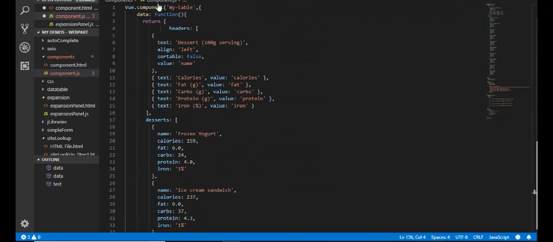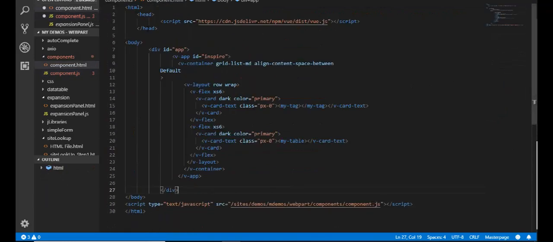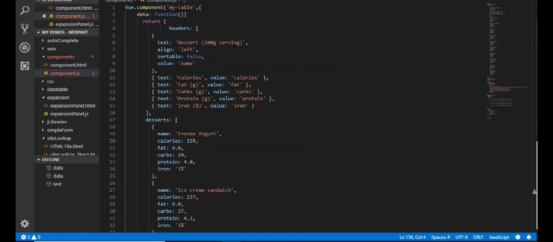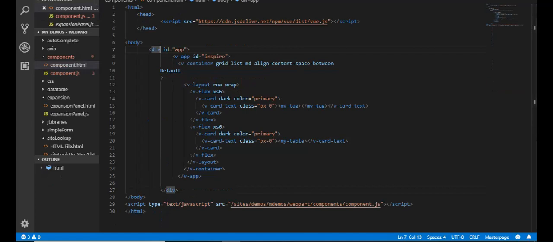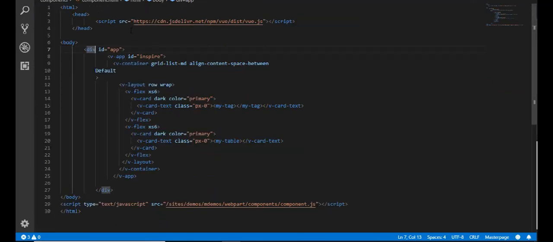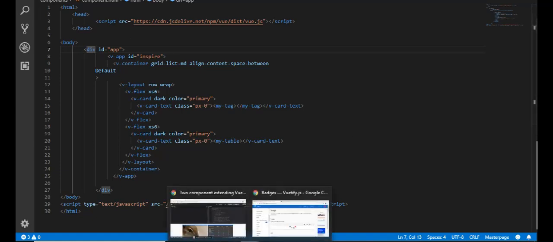So I have my HTML. This is my HTML. This is my JavaScript view. Let me close that up. Okay. So what we have here is I'm using what is called a grid. And let me show that to you. I'm using a view grid.